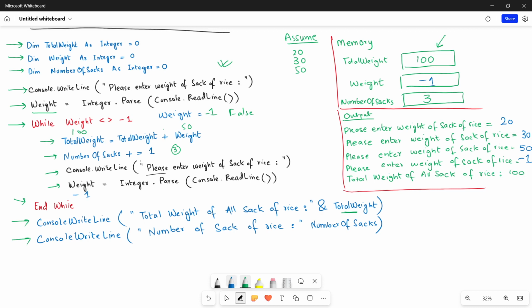Next, the last thing is number of sack of rice, that is your output statement. So it is number of sack of rice, and here you will put a colon. Next you will see the value for number of sack because it is again outside your quotations. We will see the value in the memory. It is 3. So 3 will be printed on the screen. So this is what is actually expected.